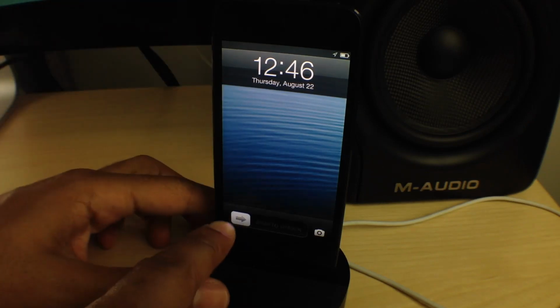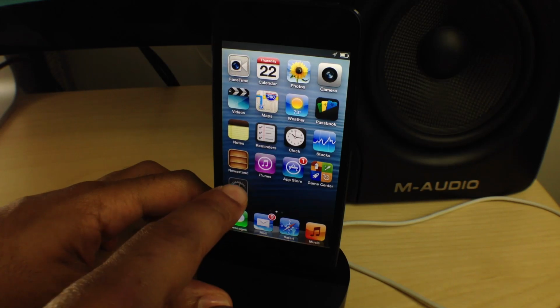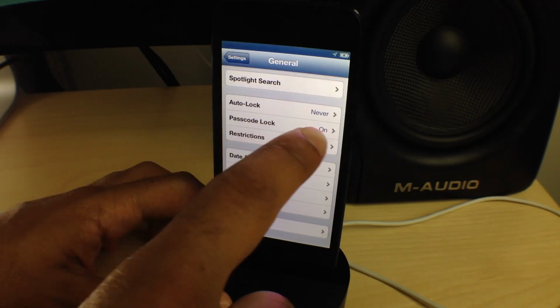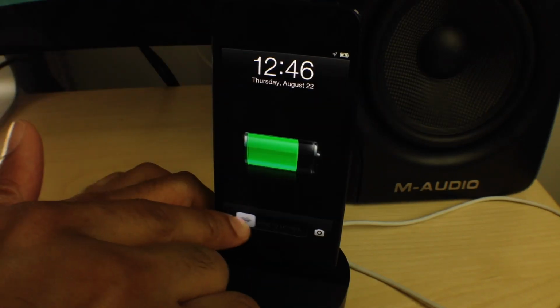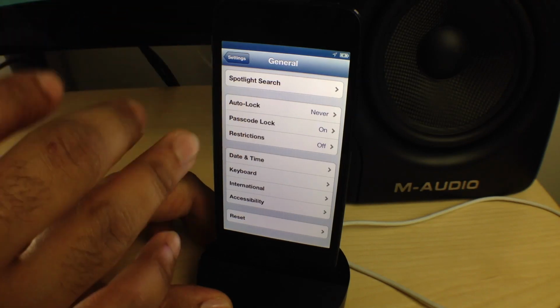So now notice the passcode lock did not come up. Just like that, folks. That is byPass. Even though passcode still shows enabled in the general section of the settings app, it does not prompt me for the passcode, and I can unlock my device immediately just like that.